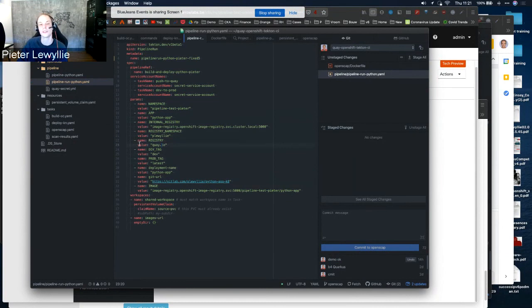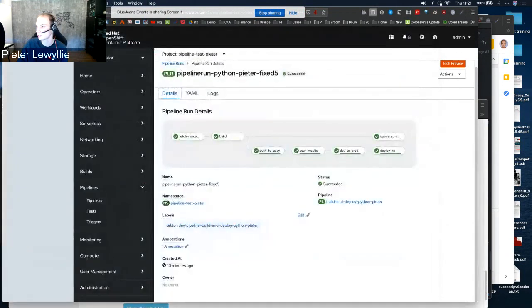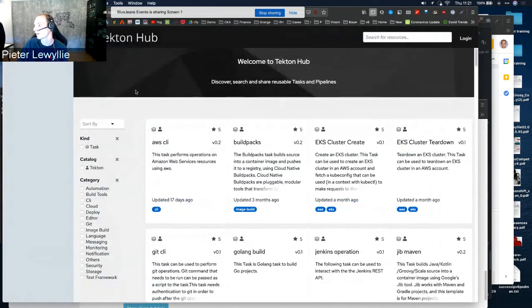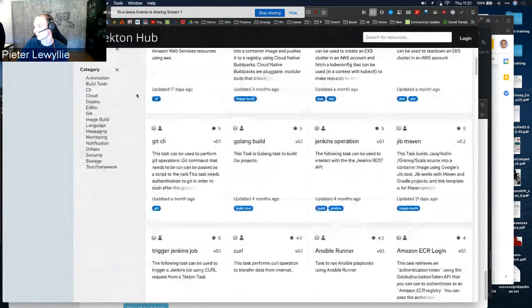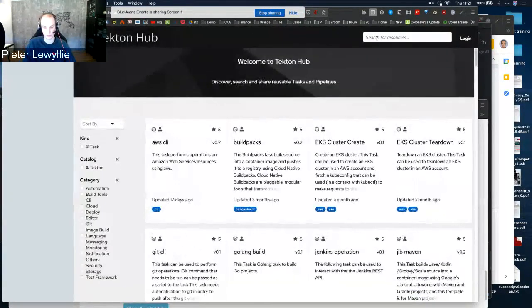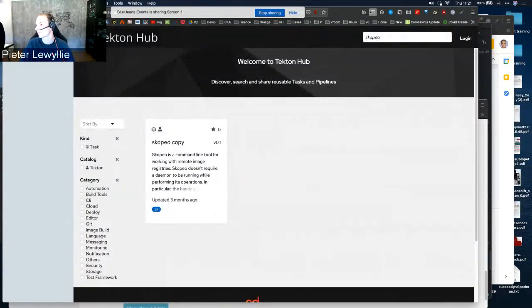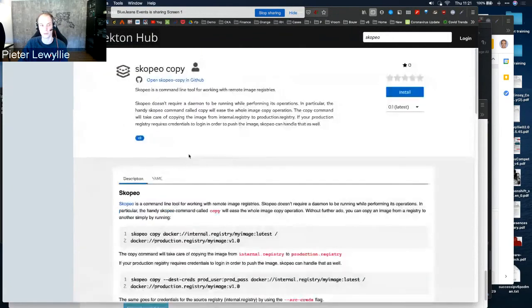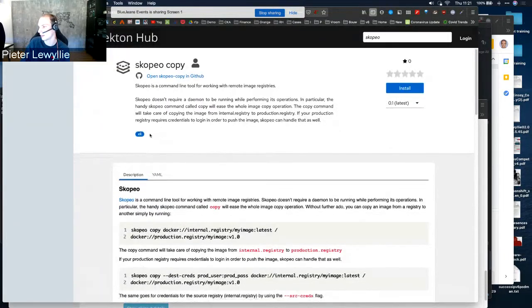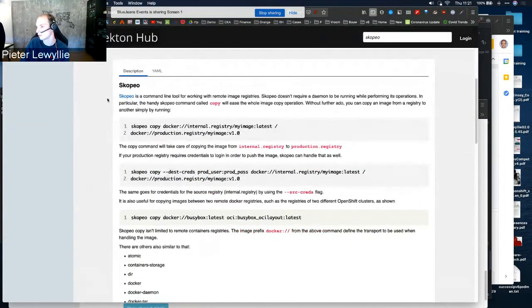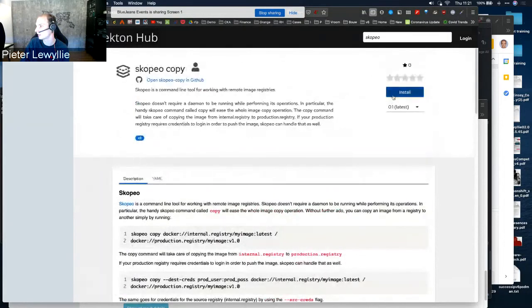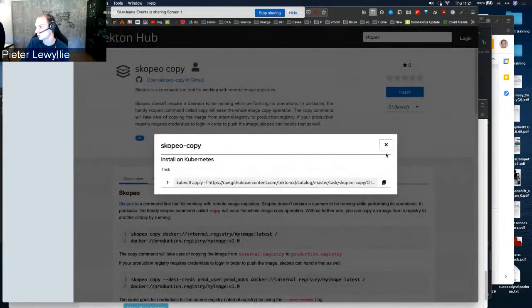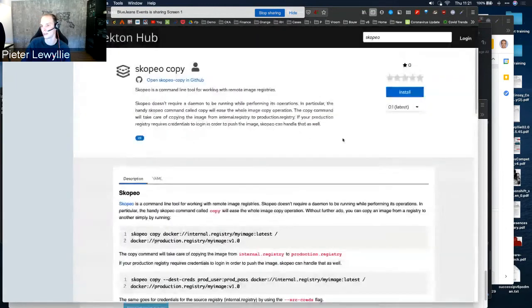So that's it for the overview of the Tekton pipeline. I can also show you the Tekton Hub, where you can find all of these out-of-the-box tasks. For example, we've been leveraging Skopeo, and I can open Skopeo and see a description of what this does, a YAML, and I can easily install that task and leverage it in my Tekton pipelines.